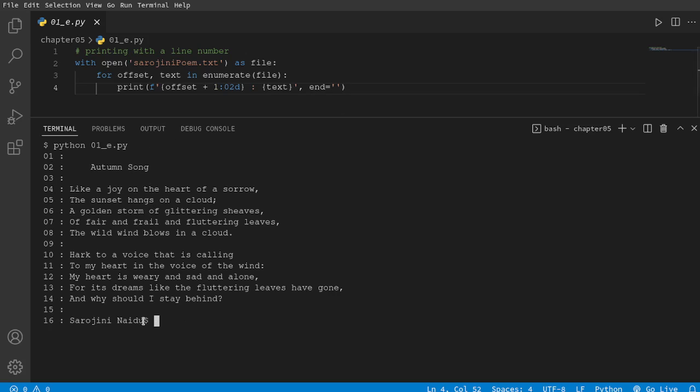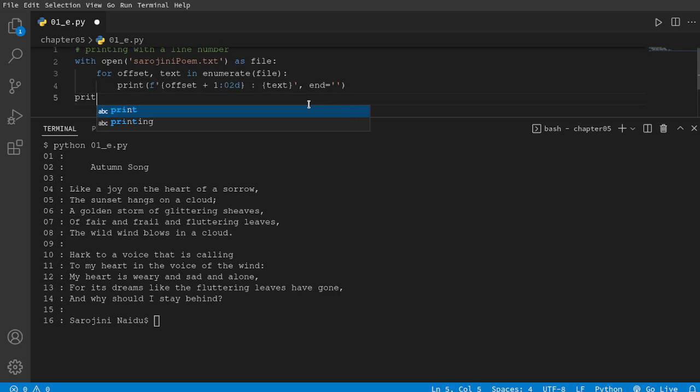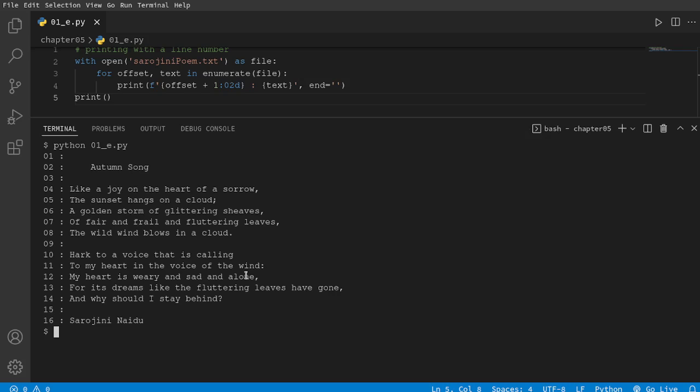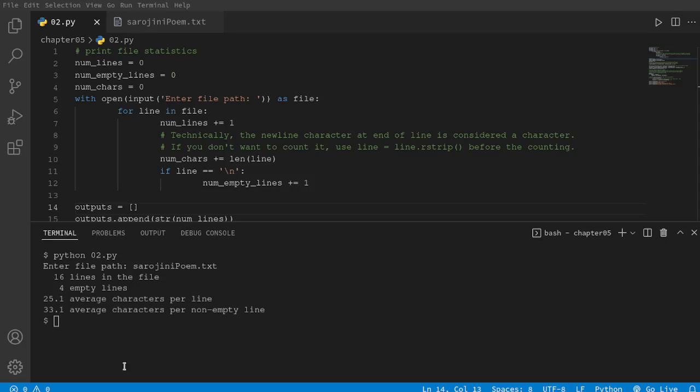If you want to make your output even more pretty, you can add a print statement here. Here we go. That's about it as far as the first problem is concerned. Let's now move on to the second question in chapter 5. Let's start with the output so that we get a better context of what the program is about.